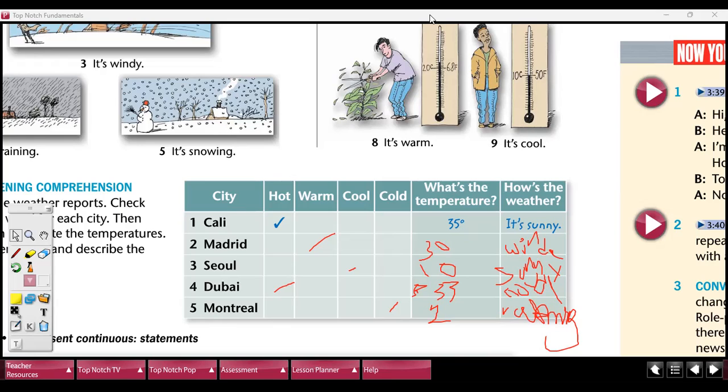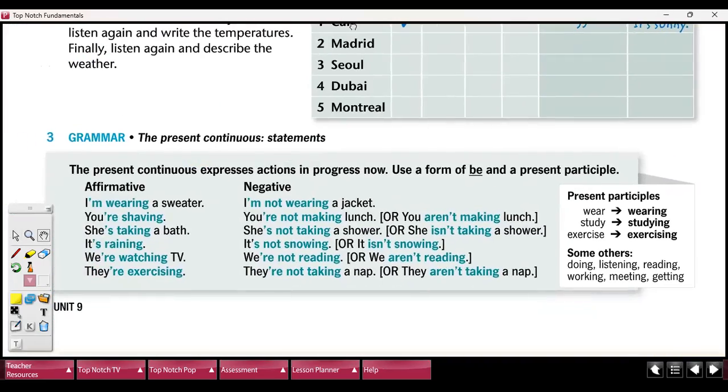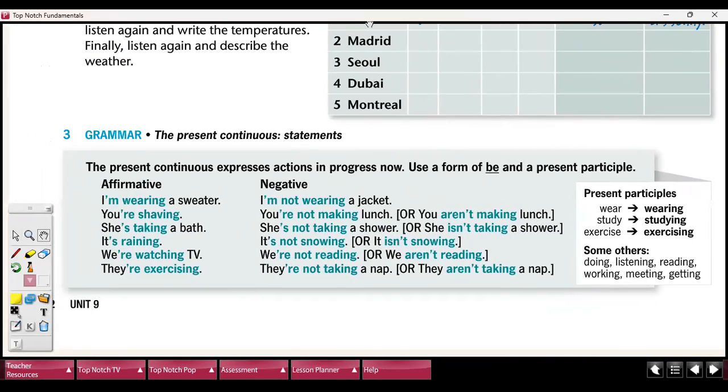And let me go with the next topic over here. Just let me clean. Okay, let me continue. Now we're going to talk about, guys, the present progressive. That will be the topic for today's class. Let me share this in WhatsApp, so just let me share this with you in the group.